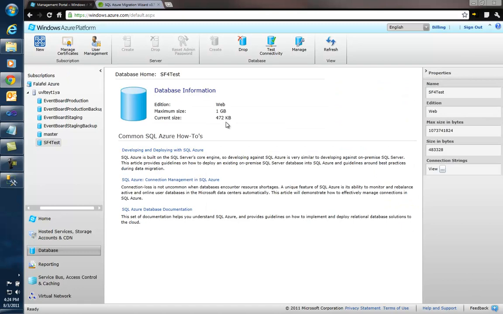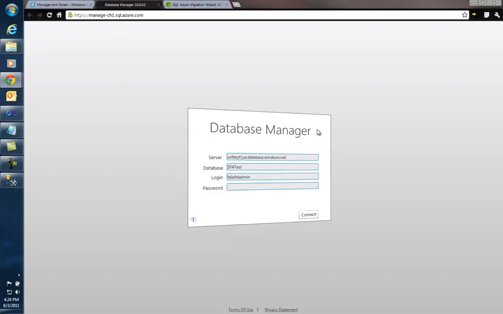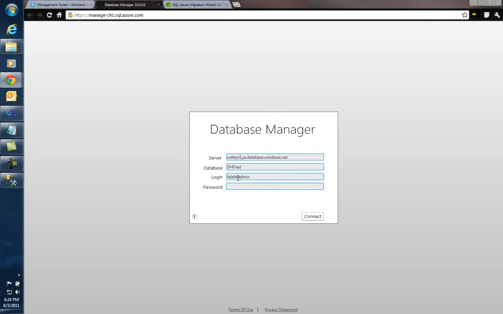And now we have 472K. It's actually bigger than that. And you will notice that there is a database now available inside of here. I can actually manage this database. Notice it will open up the Silverlight application as well. I'm going to log into this guy.